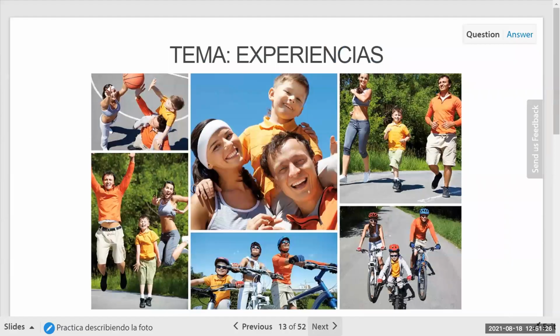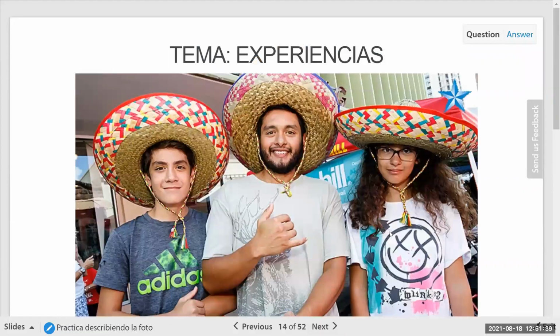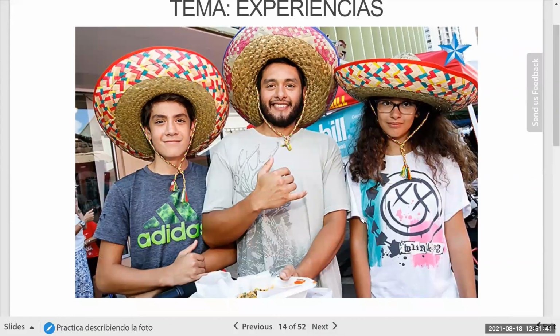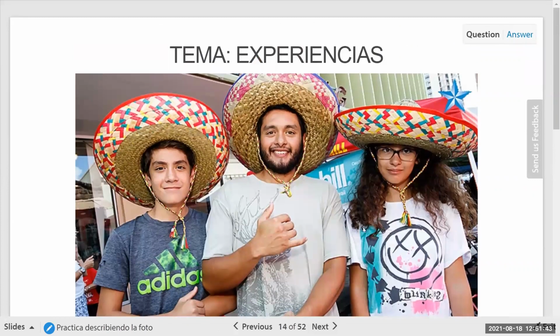And then we've got 2 for experiences. So that's obviously leisure, lifestyle, family, that sort of thing you can talk about. We got our next one for experiences. It's obviously people at a festival, some kind of party. They got their party hats, Mexican hats. So what can you talk about the culture here? Well, you can say friends are an important part of Hispanic culture.